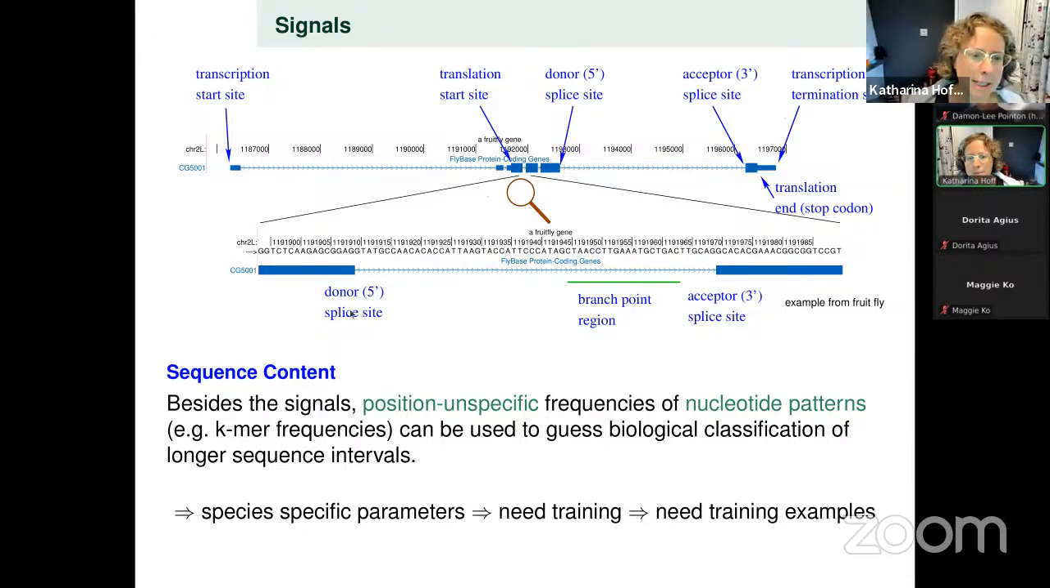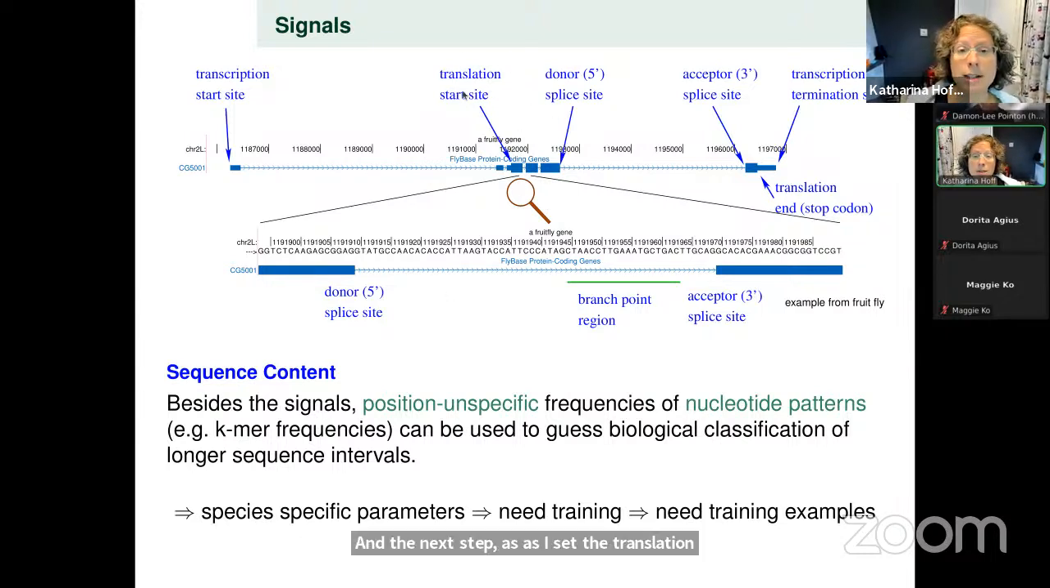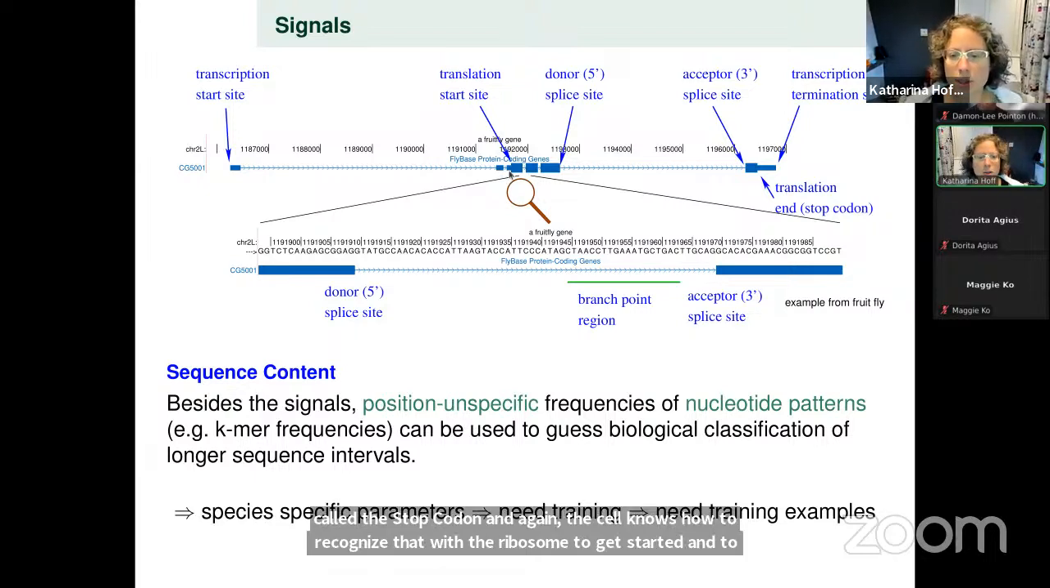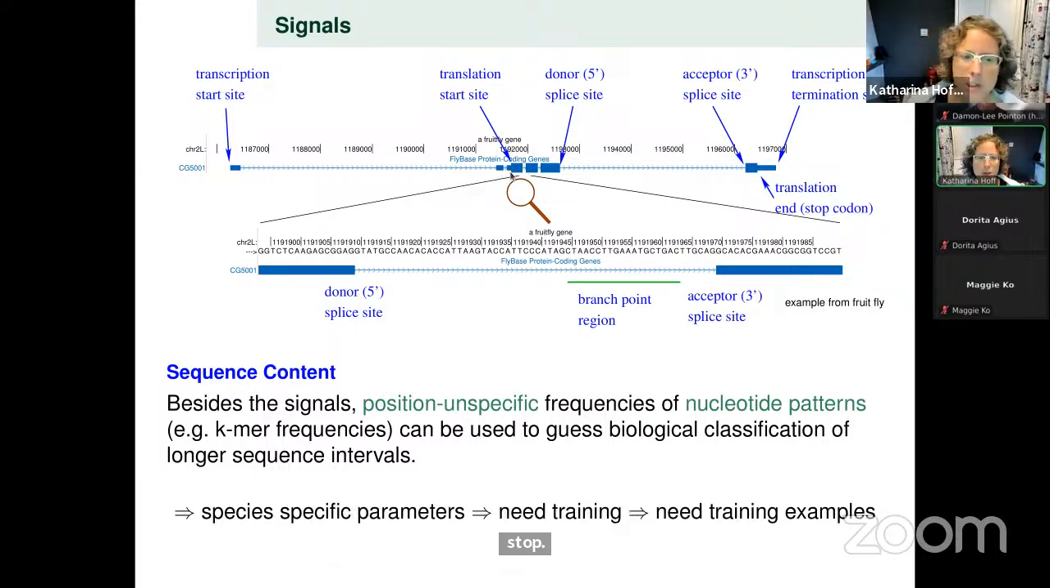Then what happens in the next step is, as I said, the translation for protein. So there's again a signal. There's a translation start site. There is a translation termination site. It's typically called the stop codon. And again, the cell knows how to recognize that with the ribosome to get started and to stop. And we can also use that in mathematical models to predict genes.